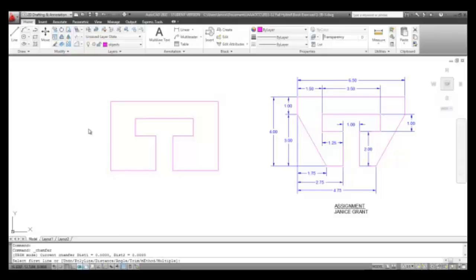We need to right click and pick distance to change our distance, and then notice in the command line you're asked for the first chamfer distance. That first chamfer distance, and we're just picking one of these two sides, will be 3. So I'll type in 3 and enter.